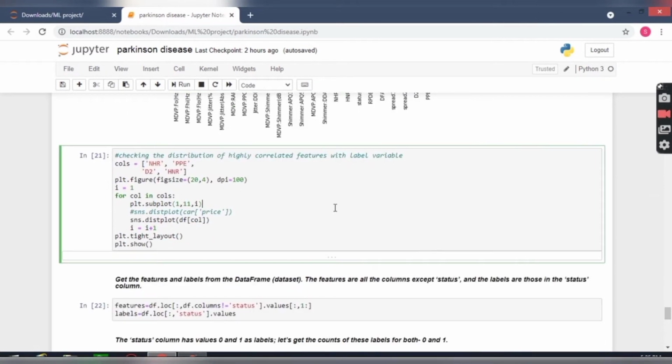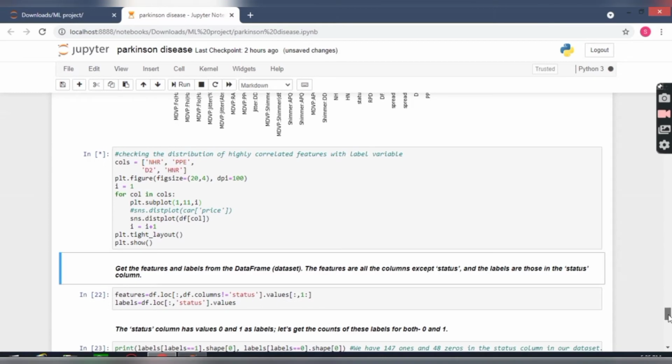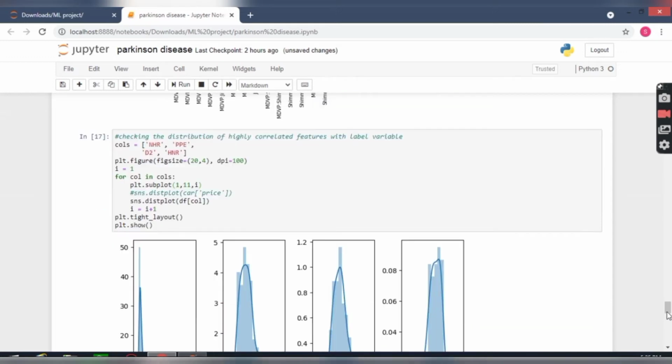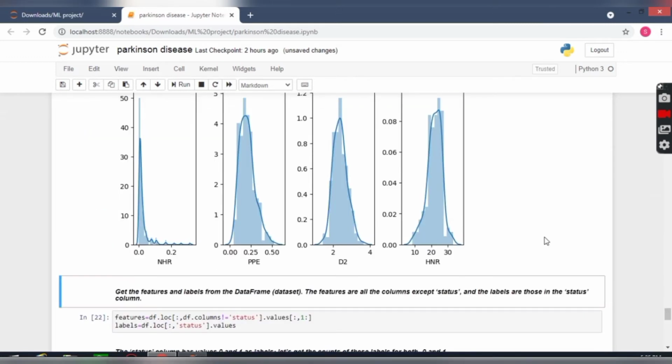Now we are going to check the distribution of highly correlated features with the label variable. This code will use the seaborn dist plot on the data frame to check the highly correlated features. Here you can see that we got pretty beautiful plots.